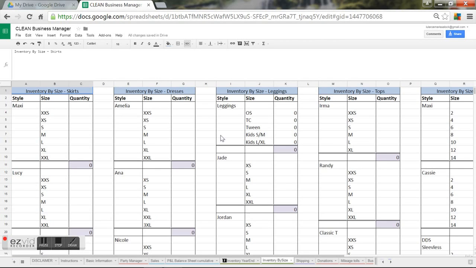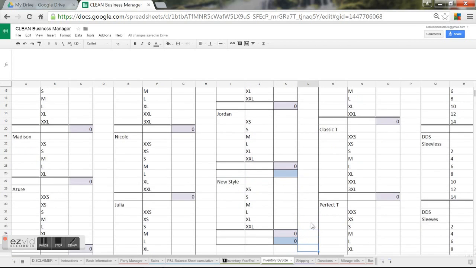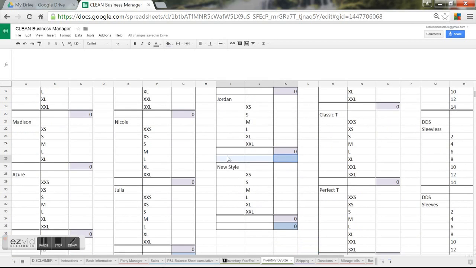Inventory by size. This is a sheet that I added. If the new style, let's say, is a legging, what I would do is copy what I already have here, control C, control V, and we're going to change that to new style. We'll just pretend that this is all the same. And actually we're going to get rid of this one, because this is the sum. Worry about that in a little bit.